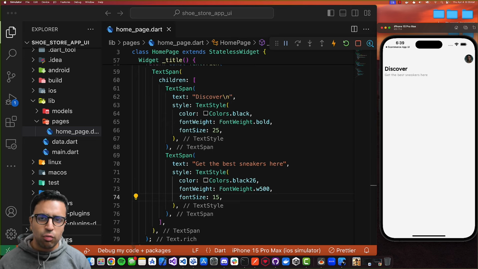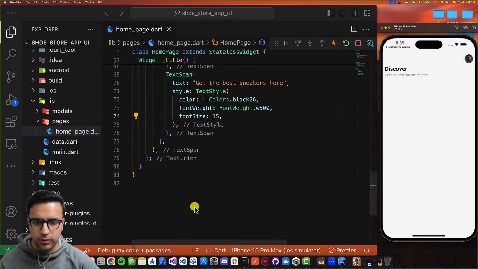Within that controller, use a row. One of the children for the row is going to be an icon, which is the search icon, and the other one will be the text field. And then we've got to update the text field as well.